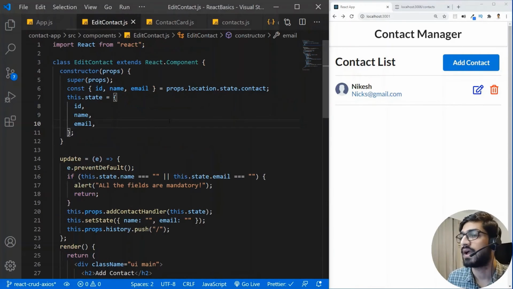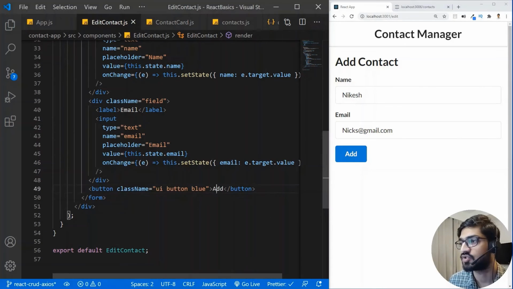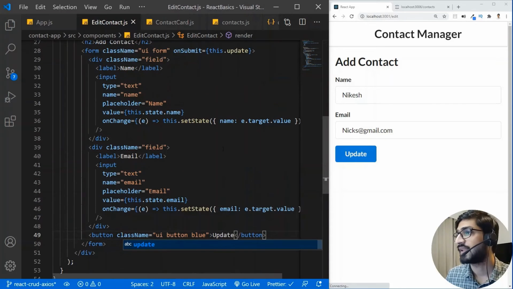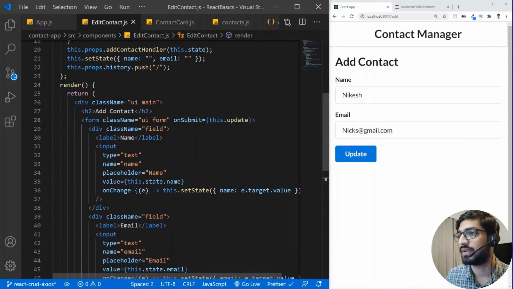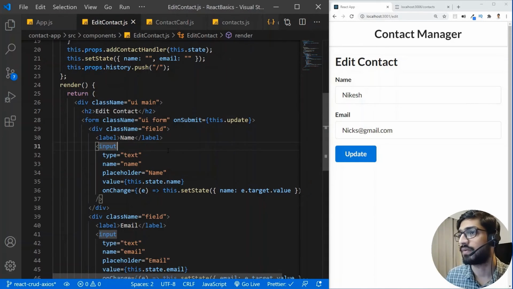So we need to add two buttons here. First, the button for the add, this should not be add, this should be update. So let's change this to update. And the second thing we need to do is make this edit contact. So I'm going to do an edit contact. All right, so now we have the edit and we have the update.